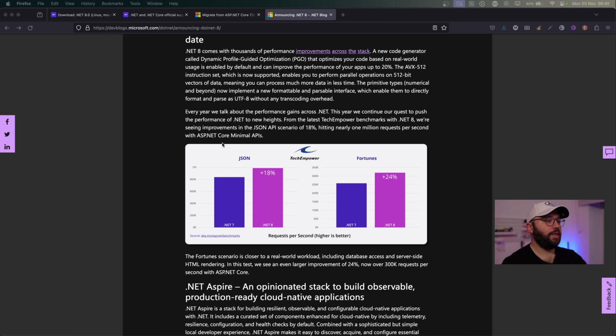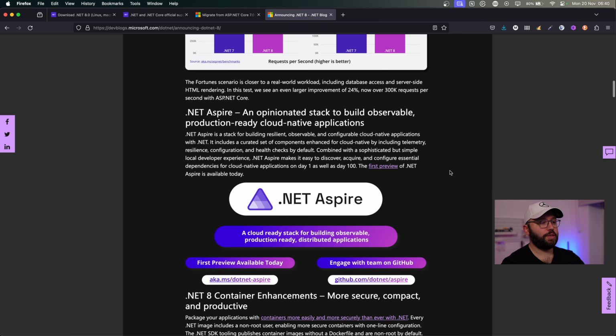And this is going to be the main reason why a lot of people might want to upgrade from .NET 7 to .NET 8, in order to get this performance benefit. This has been mainly due to dynamic profile-guided optimization, which is dynamic PGO. And this PGO allows a lot of performance enhancements within our application.